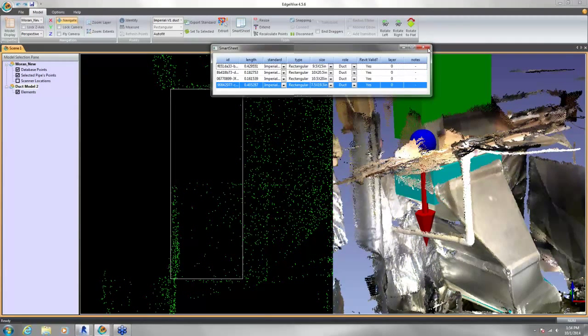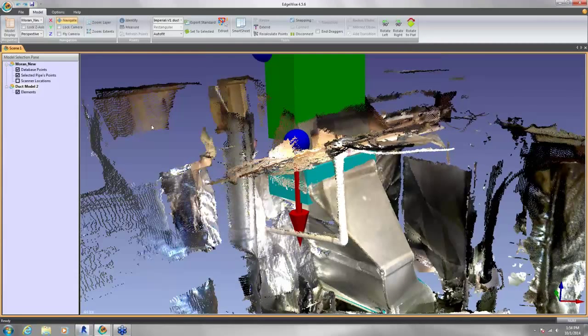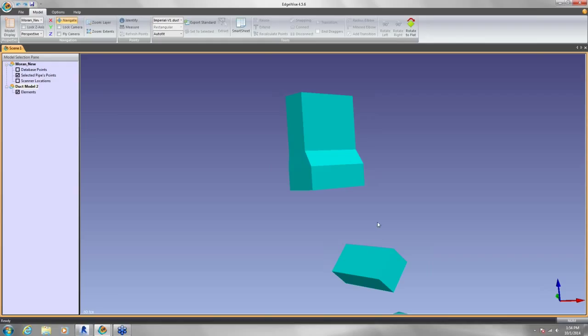Now I'm going to close the smart sheet and turn off the point cloud, and I'll show you how I'm going to connect these guys up. All right, so I'm going to grab these top two. They're connected. If we look at the point cloud, there's a transition between them. So I'm just going to click the transition, and that makes our transition there.